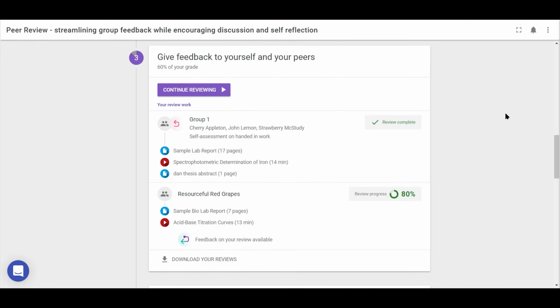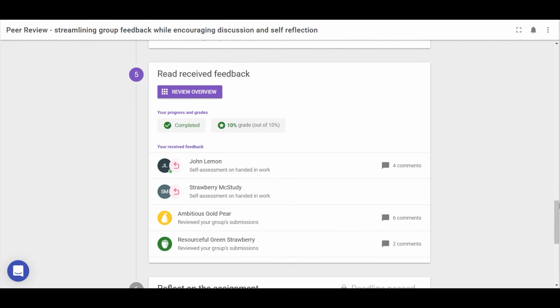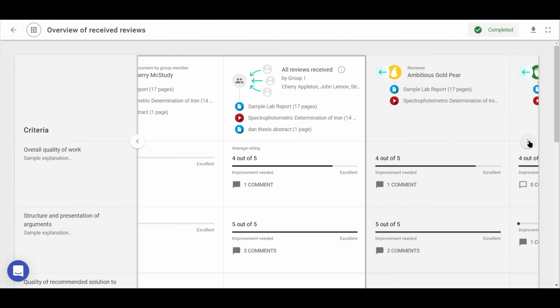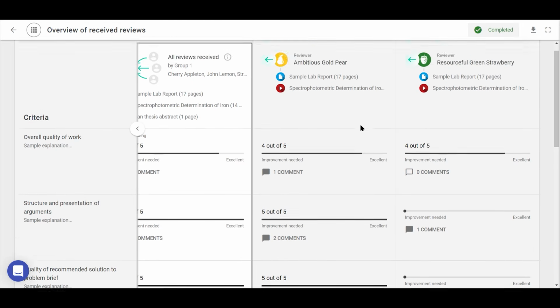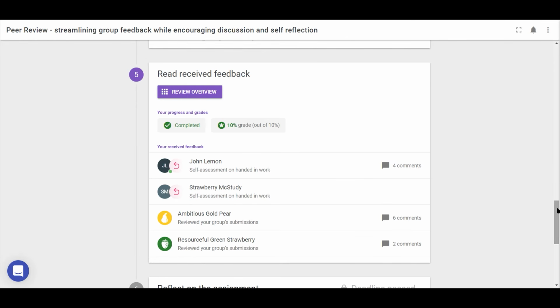In this activity, the teacher asked me to select my best feedback contributions, encouraging me to think critically about my own evaluations. In the next step, I can read all that feedback I received from my peers by clicking on Review Overview and scrolling through each reviewer's feedback ratings and comments. As the teacher set reviewer anonymity on here, I won't see the names of my reviewers, but rather these fruity pseudonyms. Next, I'll be able to reflect on the process.